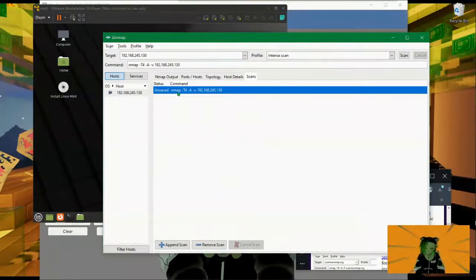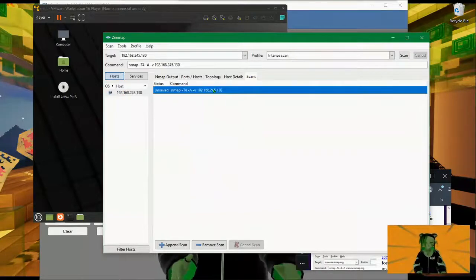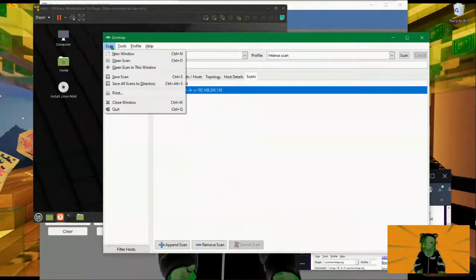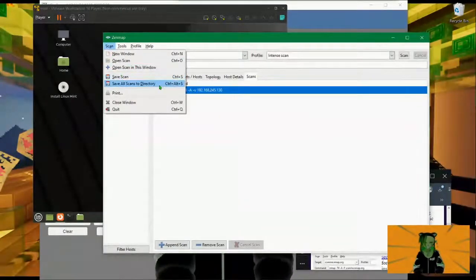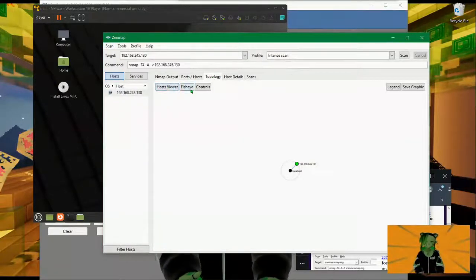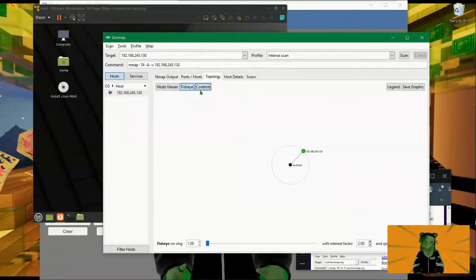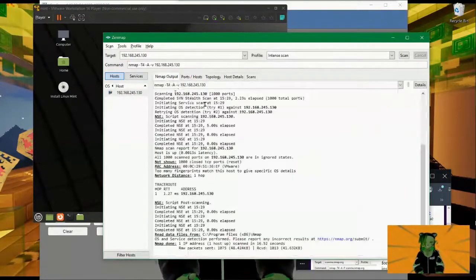You see this is an unsaved map, and I forgot how to save it. Yeah, save scan, and save all scans to directory. So if you have a bunch of scans up, you can save them all. And host view, fisheye, here's your controls. It gives you tons of options of what you can actually do. And that's going to be really important.